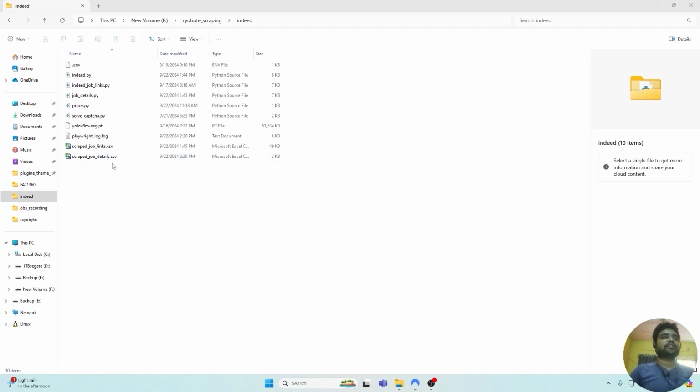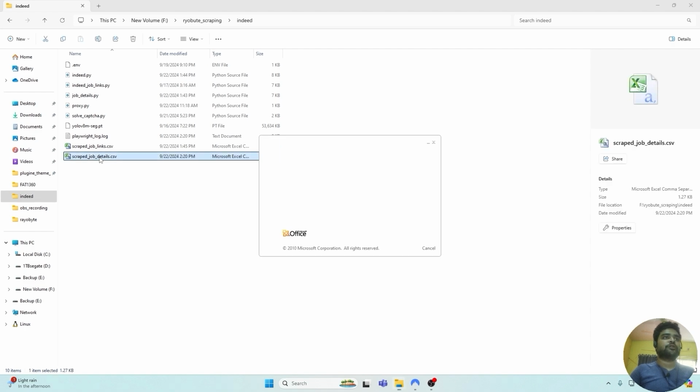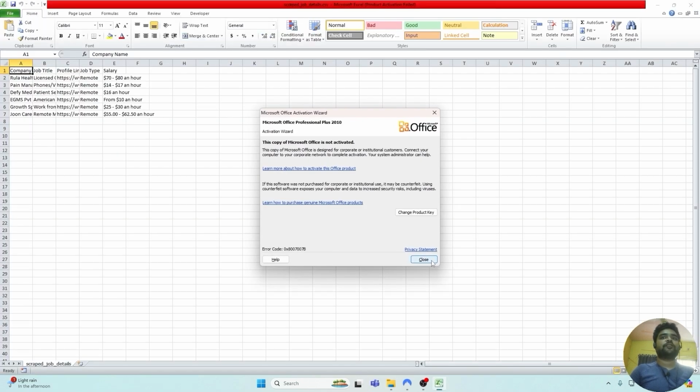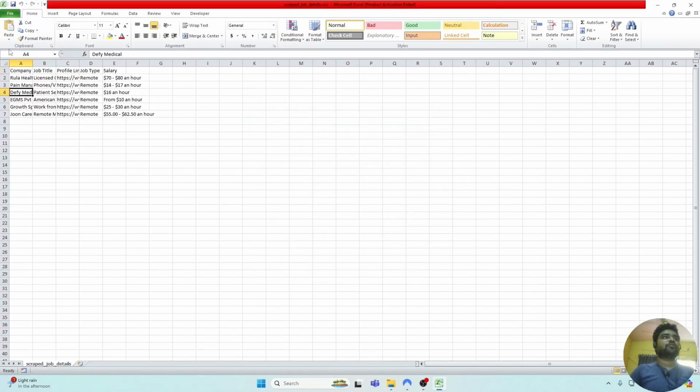Here you can see the CSV file. After finishing the scraping, it will produce a CSV file whose name is scrap job details. Let's open the CSV file, and here you can see the info like company name, job title, profile link, job type, salary. Okay, and you can further improve this scraper. You can use the same concept to build a scraper for other websites.